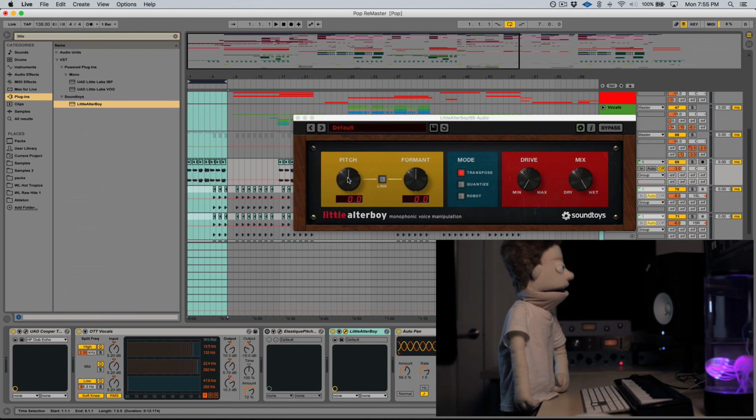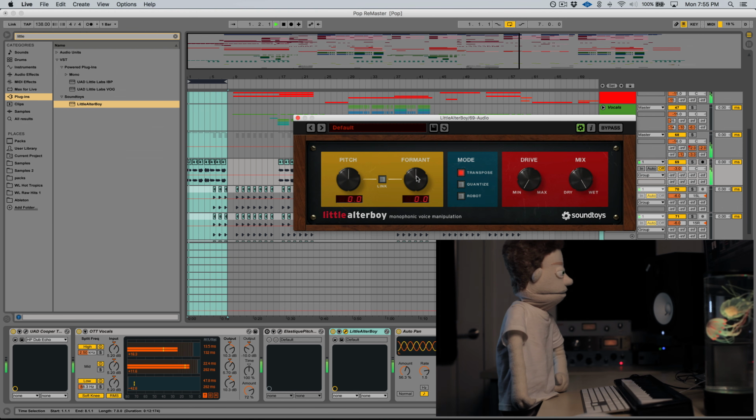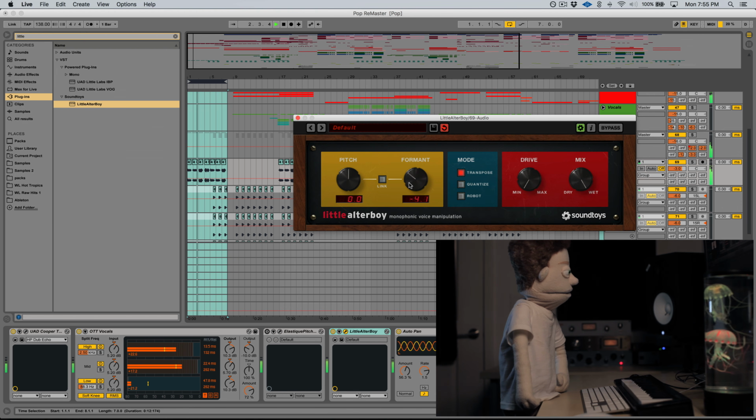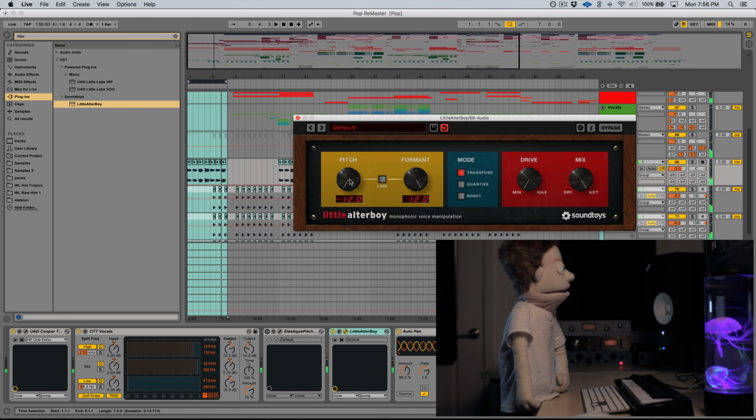But this has the same kind of controls where you have pitch and you can adjust it up or down an octave independently of your formant. They call it timbre in the other plugin. This is just controlling the formants here. We haven't even changed the pitch of it yet. And there's the pitch. Man, and there's so many ways that you can freak this thing. Also, the drive on this just sounds really good.